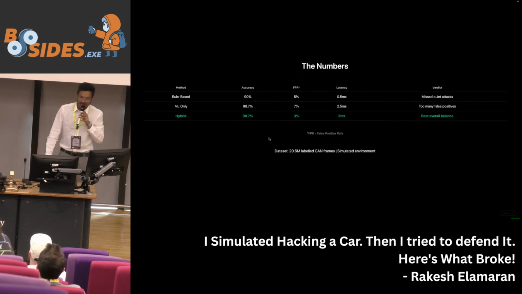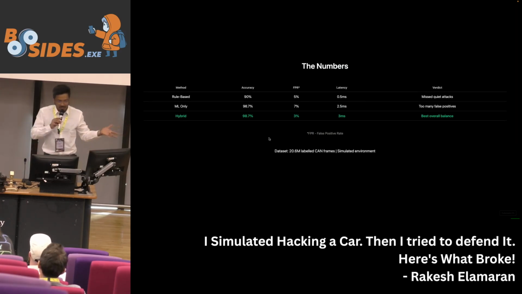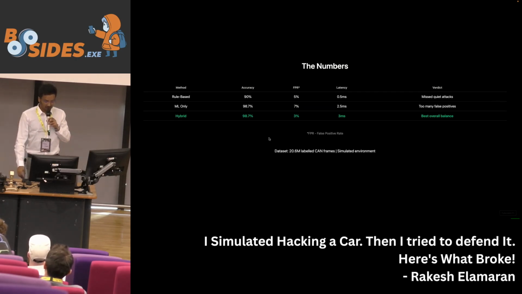So these are the numbers. The rule-based shows 90% accuracy. FPR is the false positive rate, and we have 5% for rule-based, and the latency is 0.5 milliseconds. You know the verdict already, so this is just proof of that. The ML and hybrid both have 98.7% accuracy.